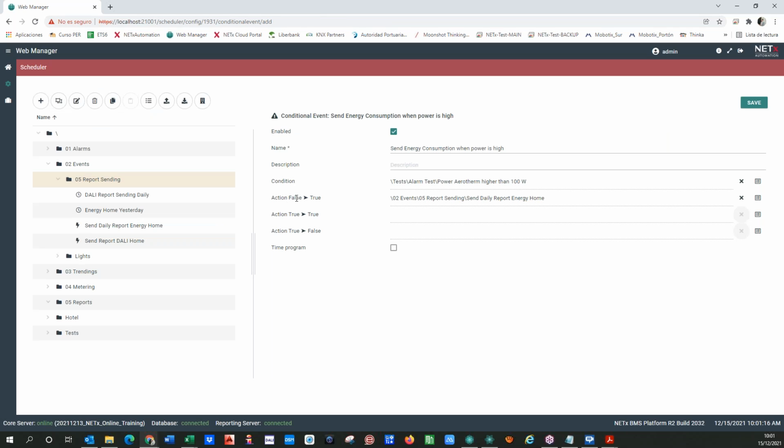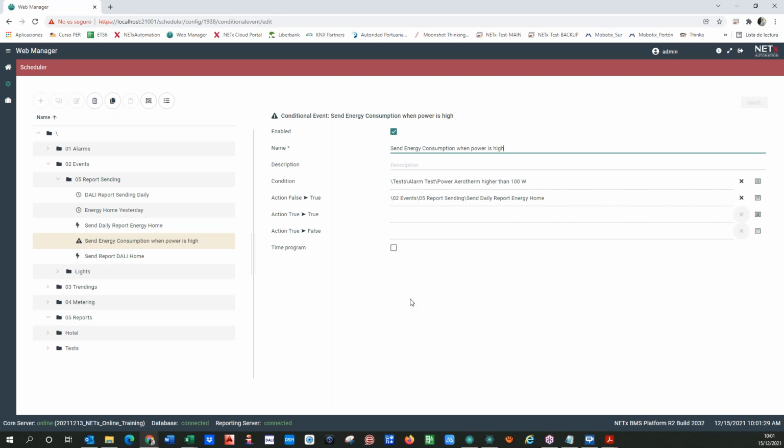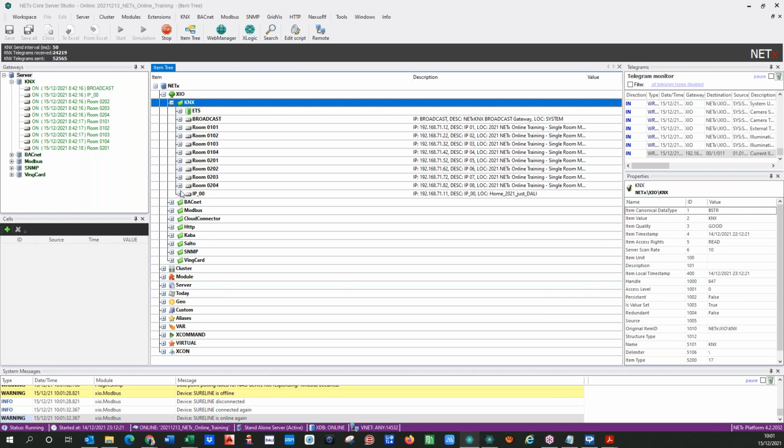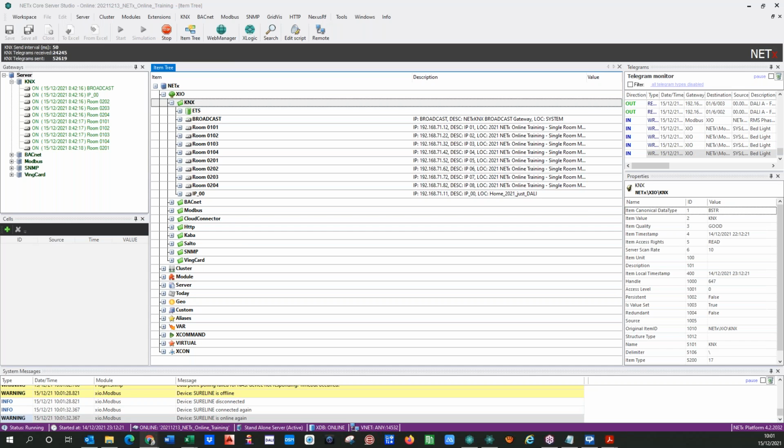When it was not happening, but happens, so this is the flank or the edge, the positive edge from false to true, send me the email. That's it. So we just have to test this. And I will test it, I have not my phone with me, I think. No, it's not with me, but I can test it from my BMS at home. Yes, no problem. I can force it here.